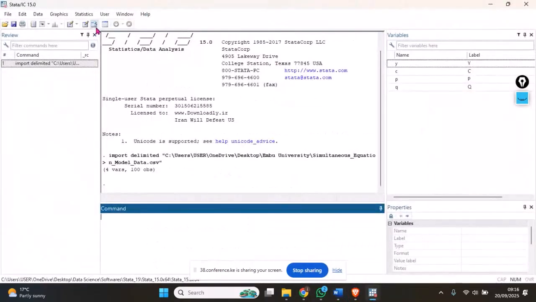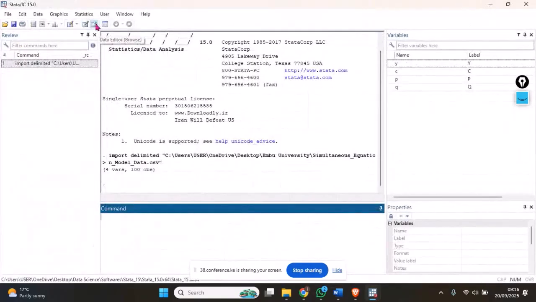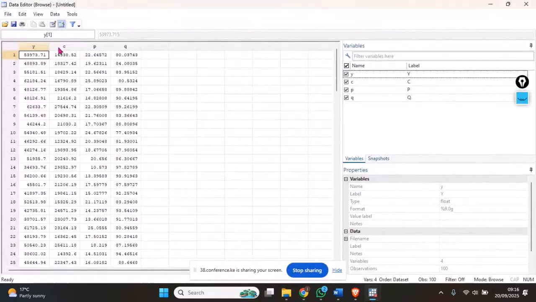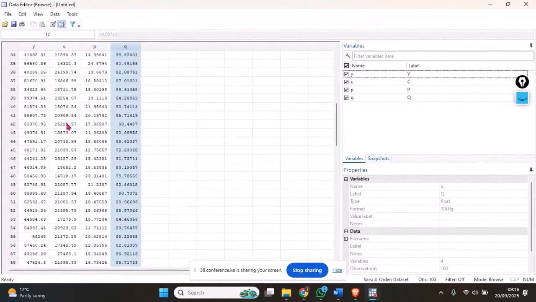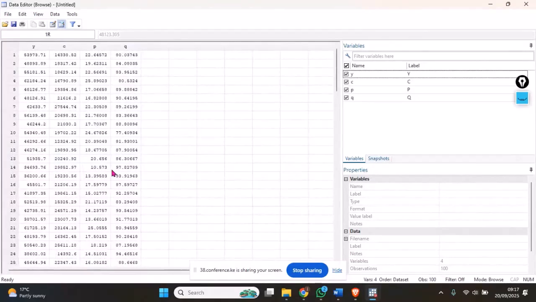And if you want to see the data, you can just click this icon here, data editor browse. Then you can be able to see your data. We have Y, C, P, and Q. And we have prepared 100 values. So now you can be able to see there. Then this Y is the income, this is the cost, this is the price, and this is the quantity demanded.